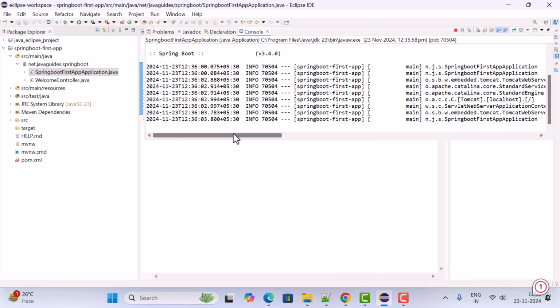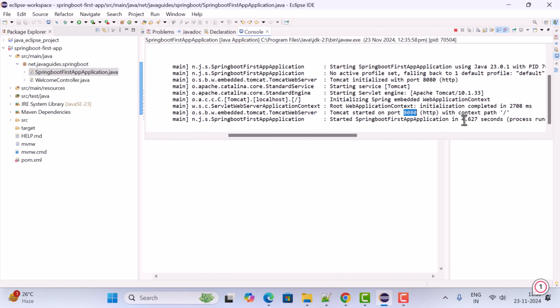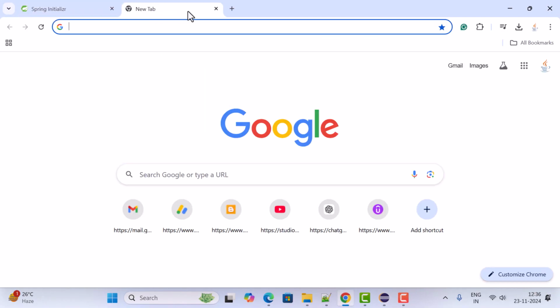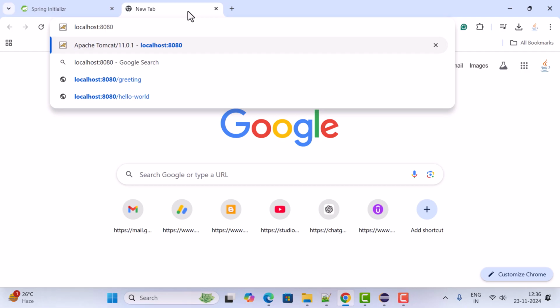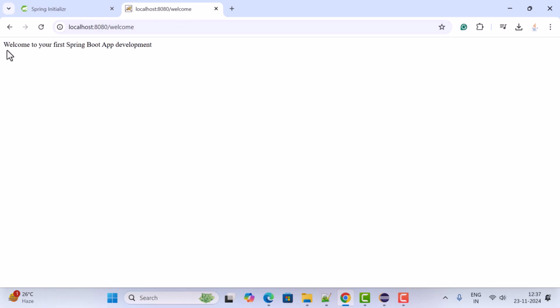And notice here the Spring Boot application is running on the embedded Tomcat server on port 8080. Next, let us go to the browser, and in a new tab just type localhost:8080/welcome and hit enter, and there we go. You can see the response of the REST API. Welcome to your first Spring Boot app development.